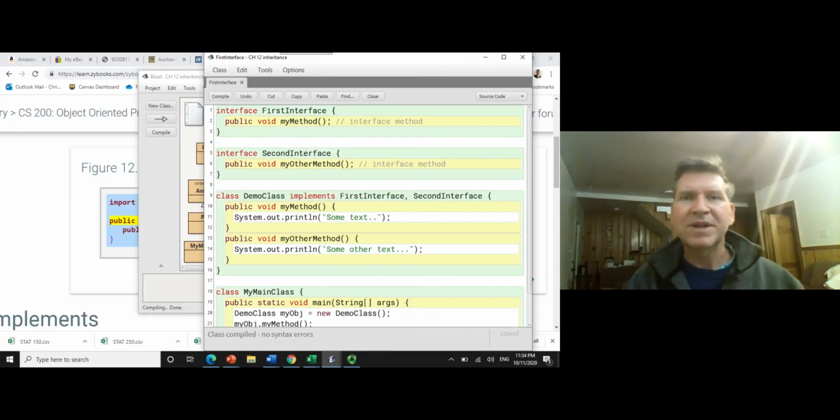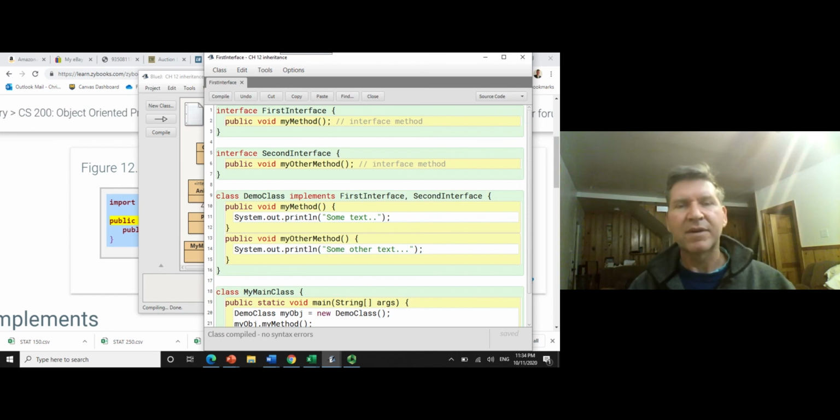Let me go through an example to illustrate being able to inherit from multiple objects. We have first interface and second interface. First interface has my method, and in the second interface we have my other method. Remember, we have to define these in the actual class that implements these. So we have a demo class that implements both first interface and second interface. Notice it's getting methods from two different interfaces, which we couldn't do with an abstract class.